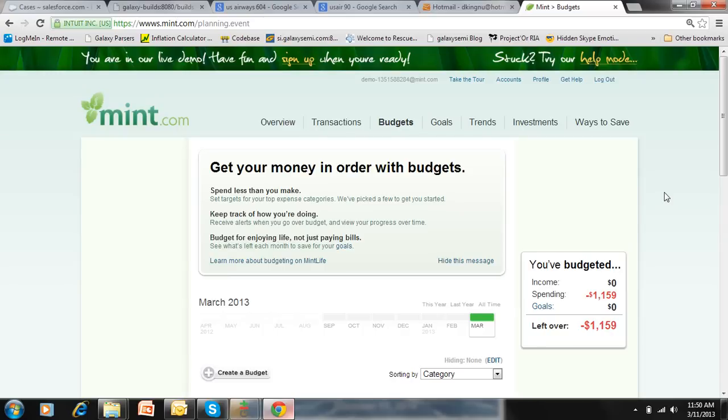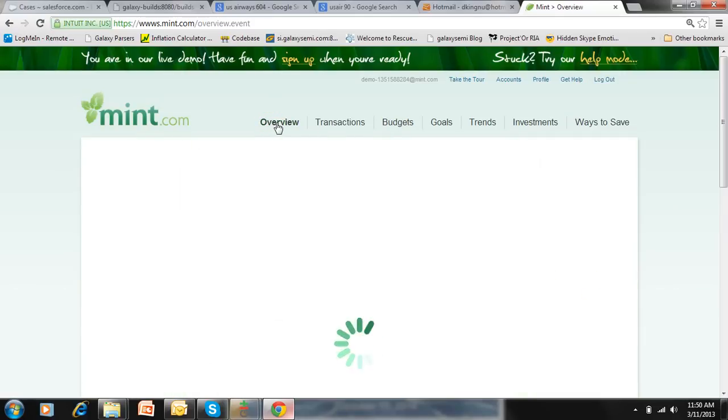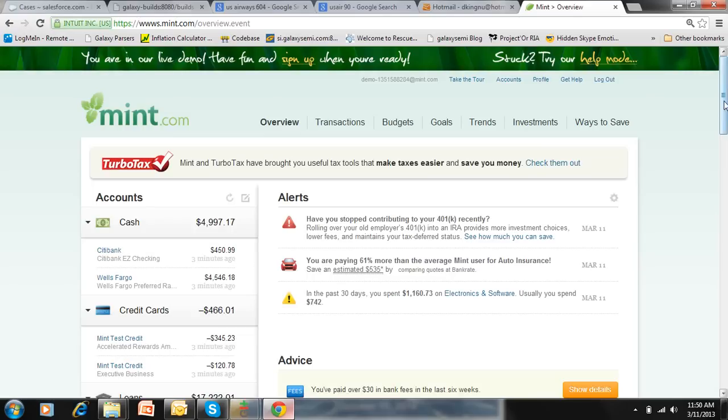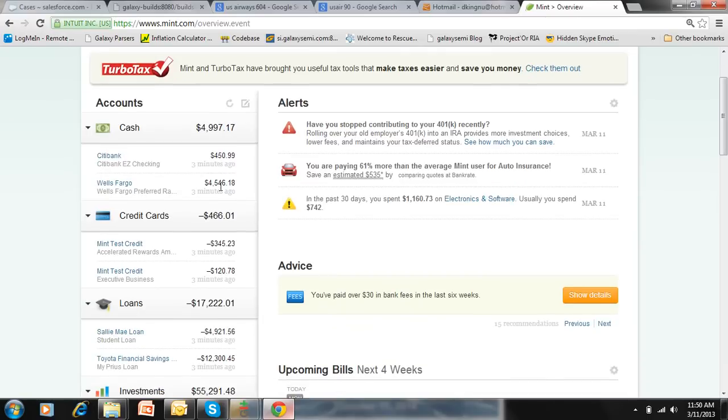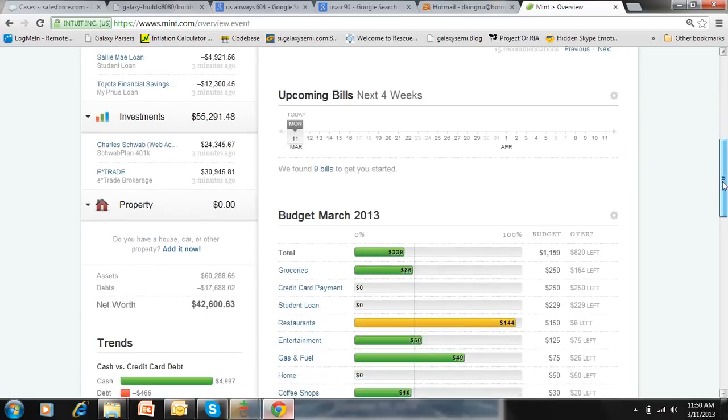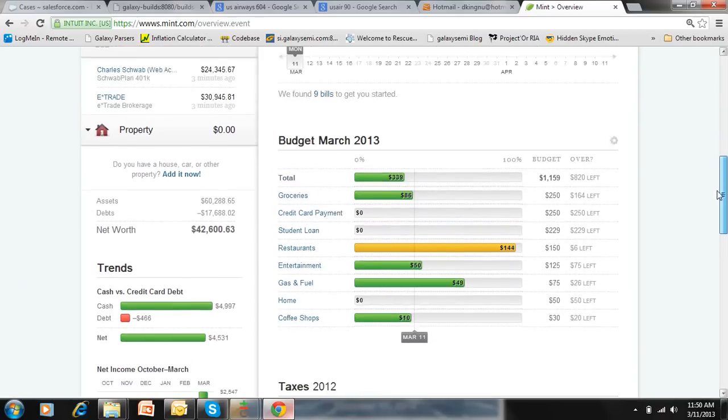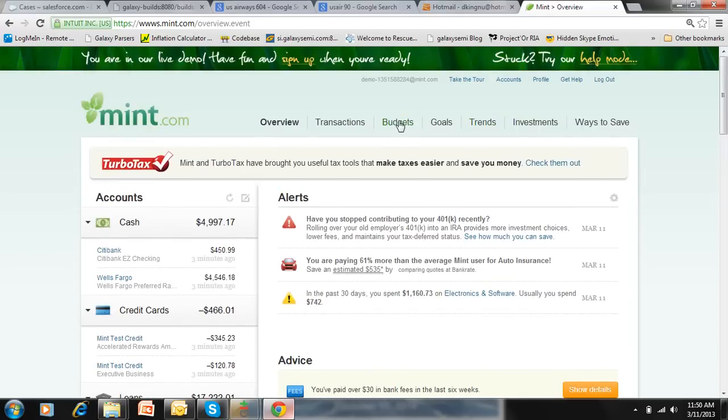Okay, class, this is just a quick budget tutorial on Mint.com. You'll probably start in the Overview tab up here. This gives you an overview on the left of all your cash accounts, any credit cards you've entered in there, loans, investments, and then all your assets on the left side. I'm going to spend most of the time on the budget section.